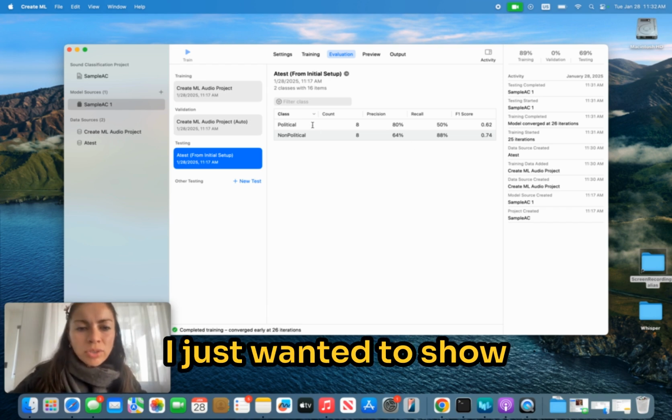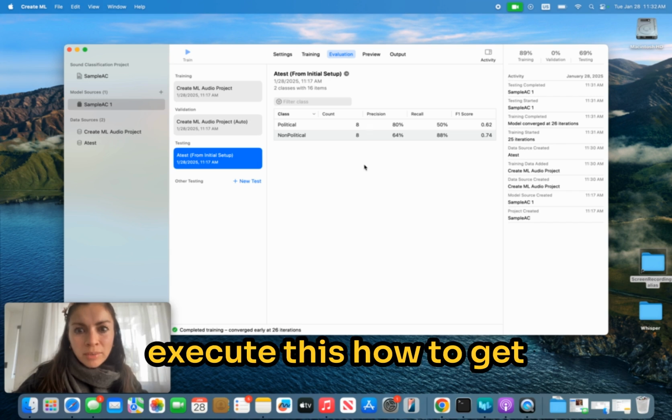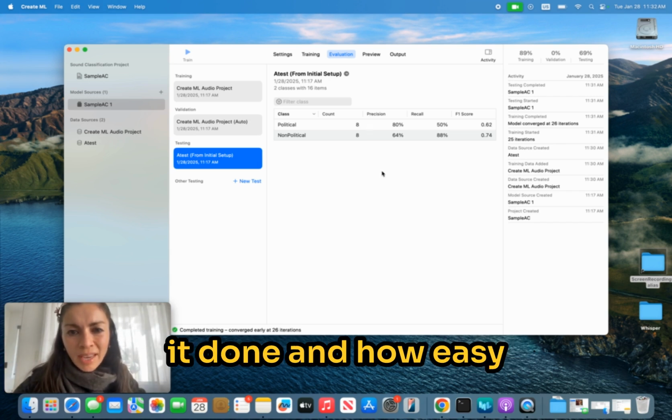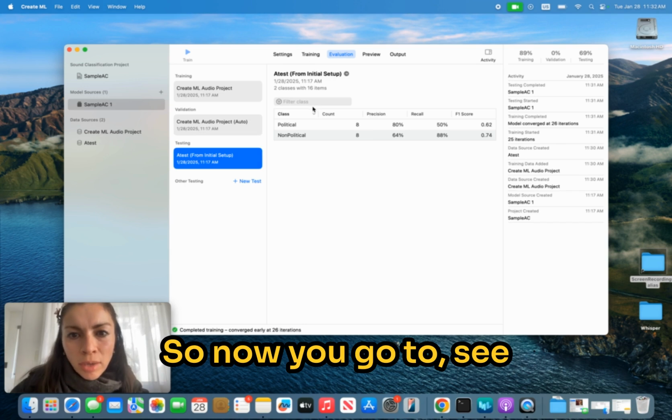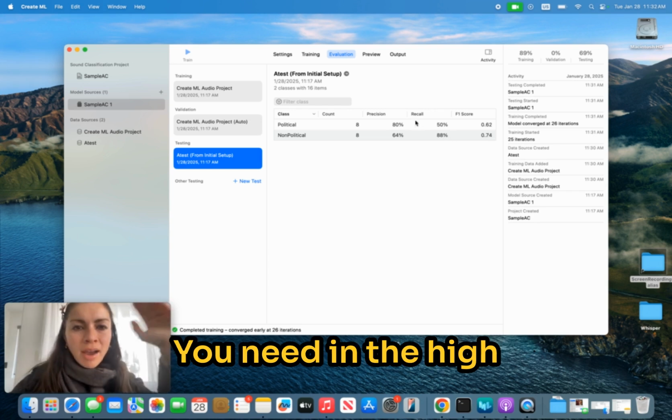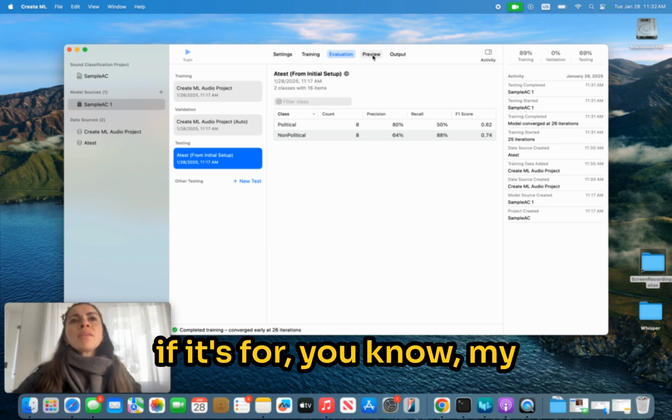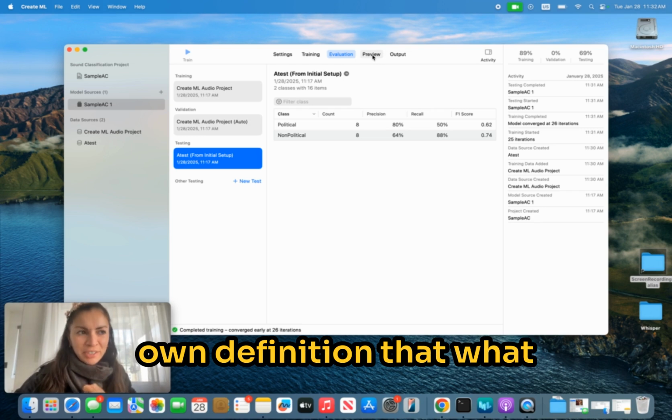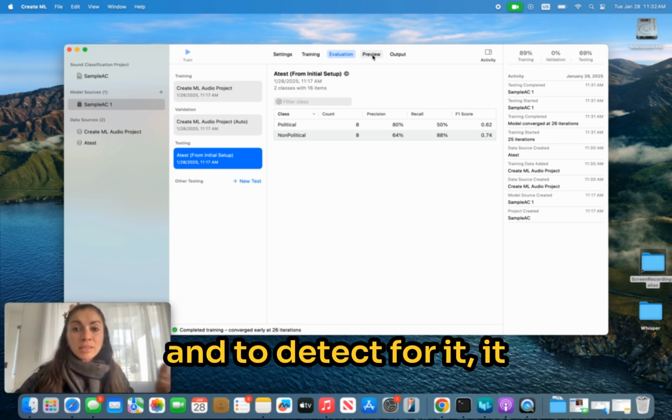For now, I just wanted to show the process of how to execute this, how to get it done, and how easy it is. That's it. So now you go see these percentages, not good enough, right? You need the high 90s for this to work, even for my own definition of what I'm trying to test and detect for. It has to be higher, right?